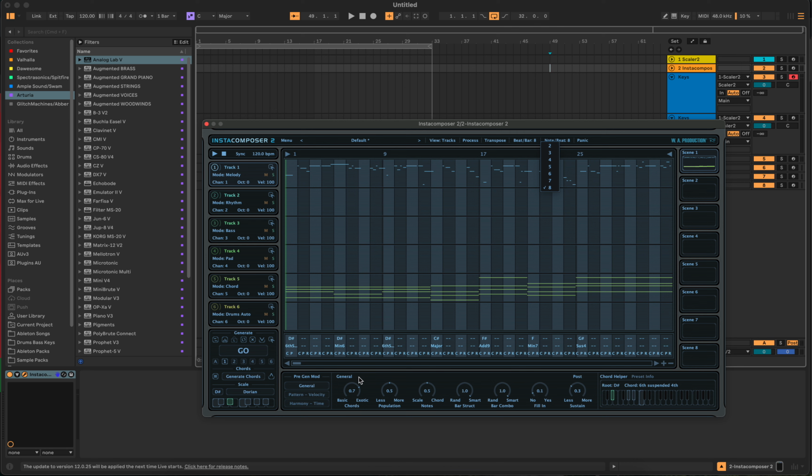You also have the ability to sculpt and kind of help to decide how it's going to generate. So if you look down here, you'll see chords: basic or exotic, population, like how busy is the chord. If you've got typical triads versus something like a 13th chord. How many notes are in the chord, or is it going to be more towards the notes of the scale? The bar structure, the bar combo, it goes on and on. And then you can generate the chords.